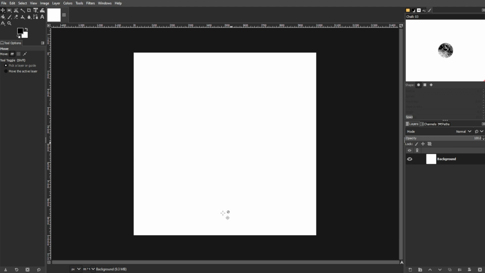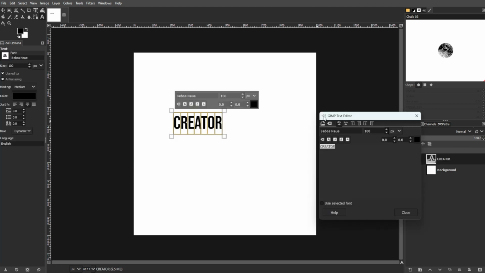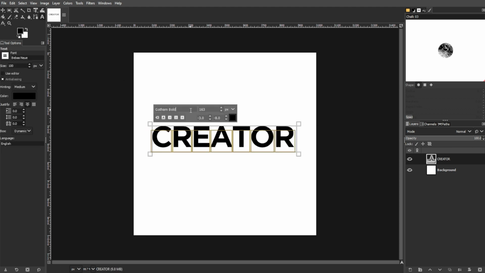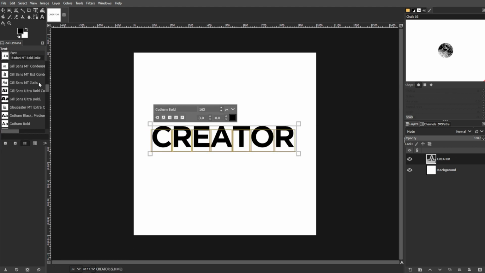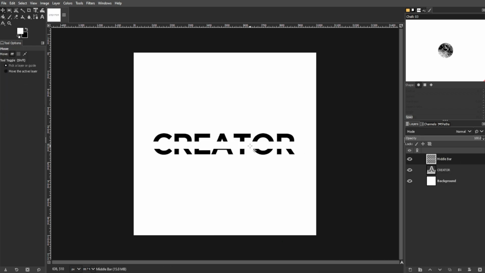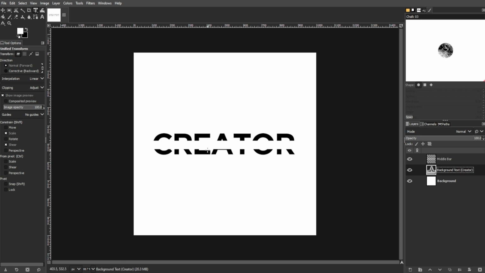Use layers and layer groups. Separate logo elements onto different layers for easy adjustment. Create a new layer for each component and name them for better organization. And utilize layer groups to organize and manage multiple layers efficiently.